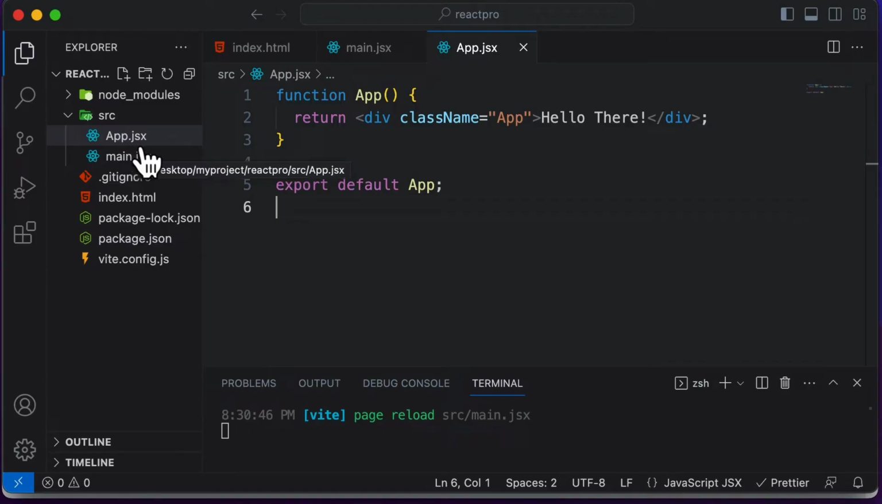Now let's understand what exactly this JSX is. If you take a look at this particular component, a component is nothing but a JavaScript function which returns JSX. As you can see, a JavaScript function always starts with the function keyword, then we have the function name here. You need to remember that whenever you're creating components, the name of the component should always start with a capital letter. I'll also tell you why that is the case.